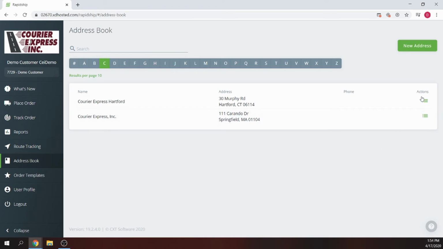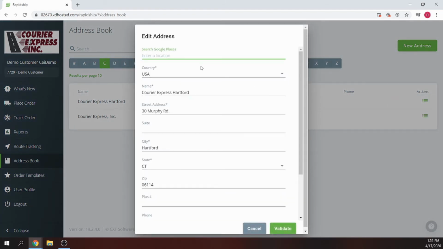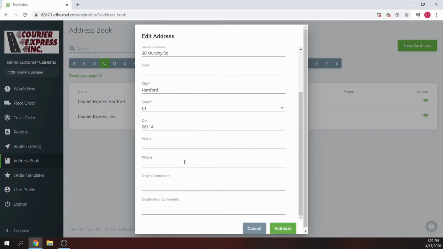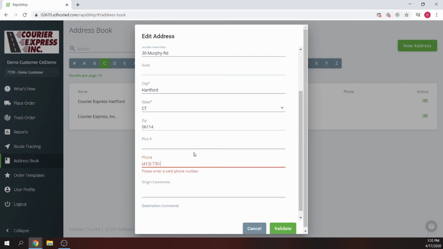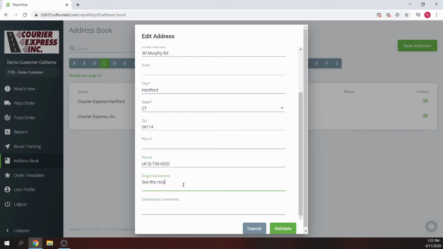Now, once you find an address, you have a couple actions here that you can select on the right, where you can edit the address. So let's say the office moved and I need to update it. I can click on edit address and I can add all the information here or change whatever I need to. In this case, I want to add a phone number because that information was missing. If I wanted to add comments for either the origin or destination, I could do that as well. And what this will do is it will put in this information anytime I place an order, so I don't have to manually type it. So anytime you go to this location, you need to see the receptionist, I will type that here. And anytime I make an order, it will put that in there.